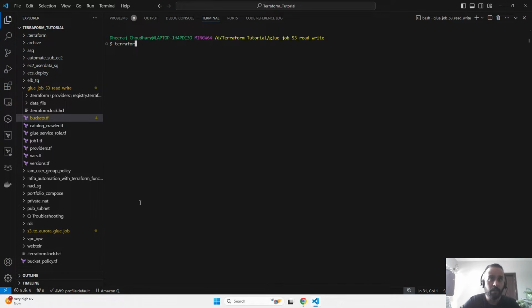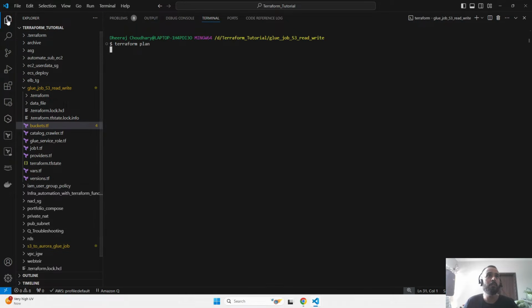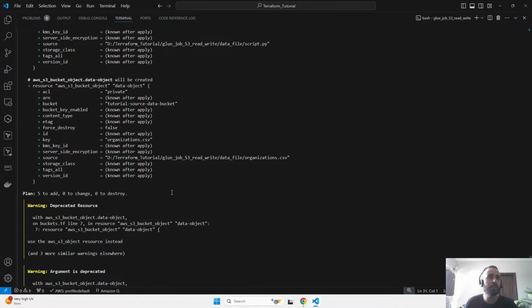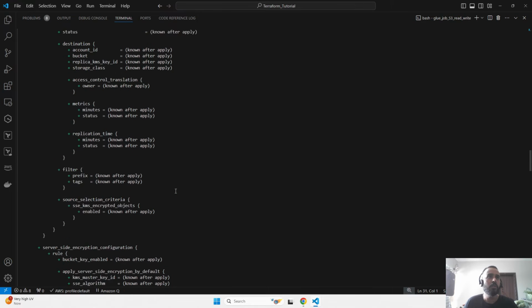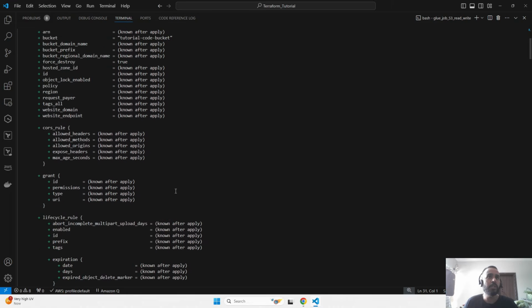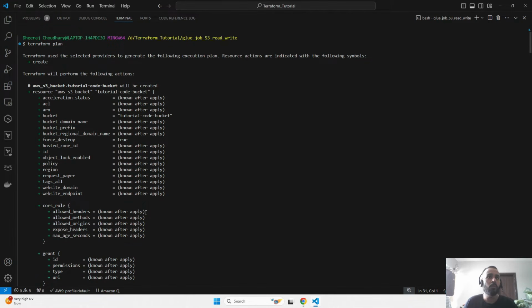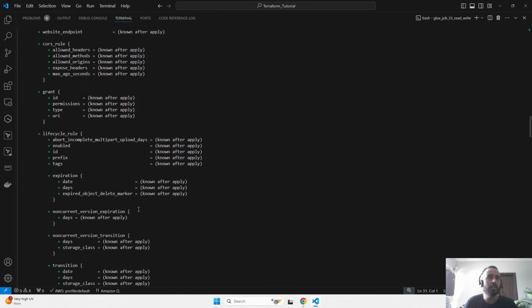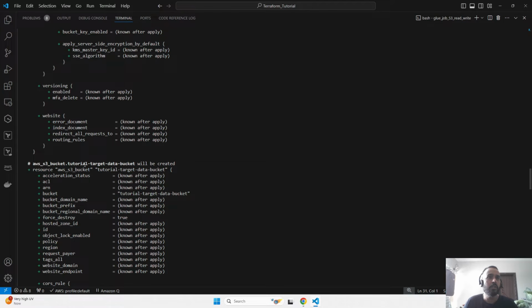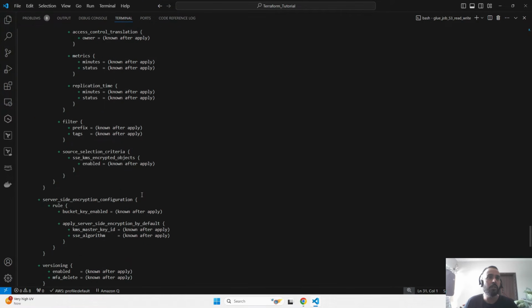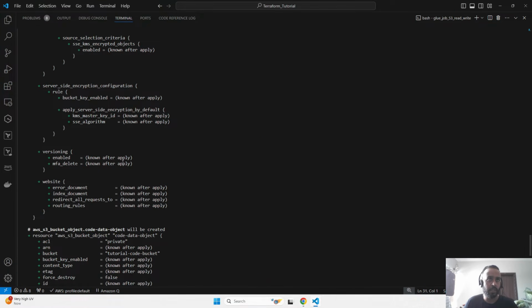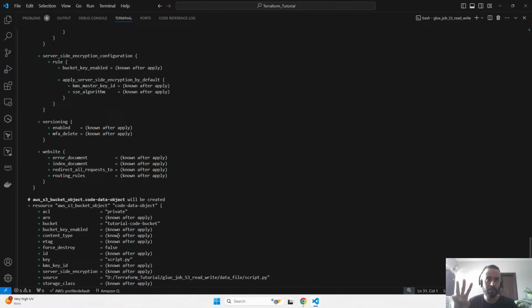Now we will run Terraform plan to understand if it is going to create all those resources. So here is the Terraform plan. We can see 5 resources are going to get added. Let's see what these 5 resources are. It is going to create the tutorial code bucket, then the tutorial source bucket, then the target data bucket, and then the code data object. There are 2 data objects and 3 buckets, so in total it is 5.